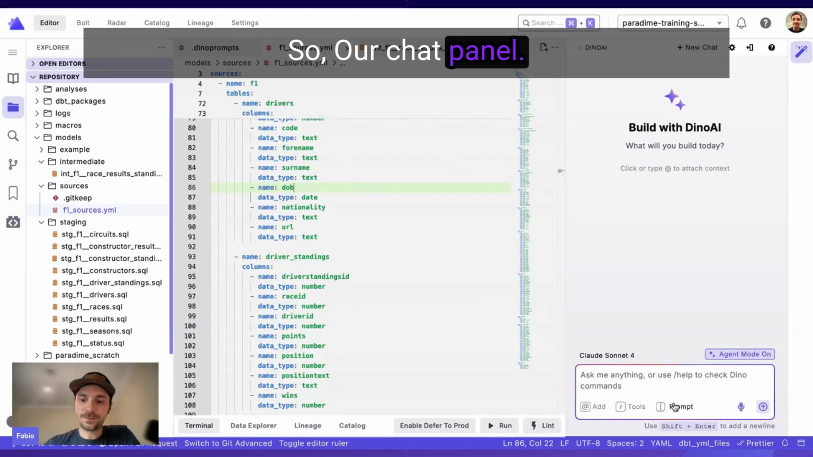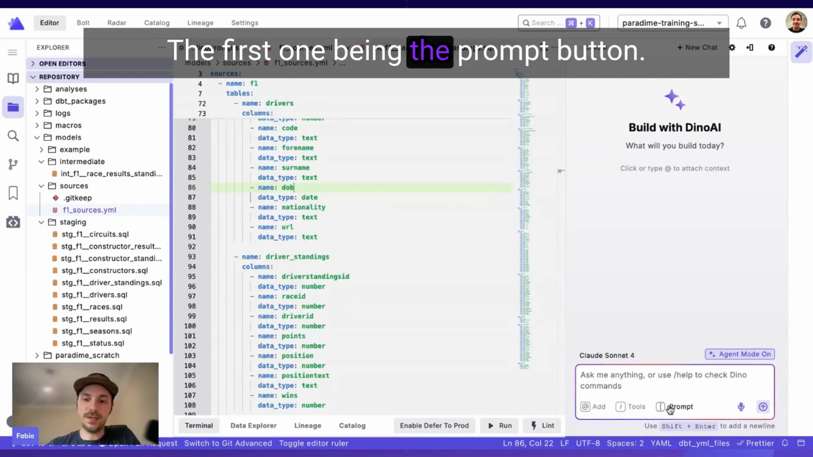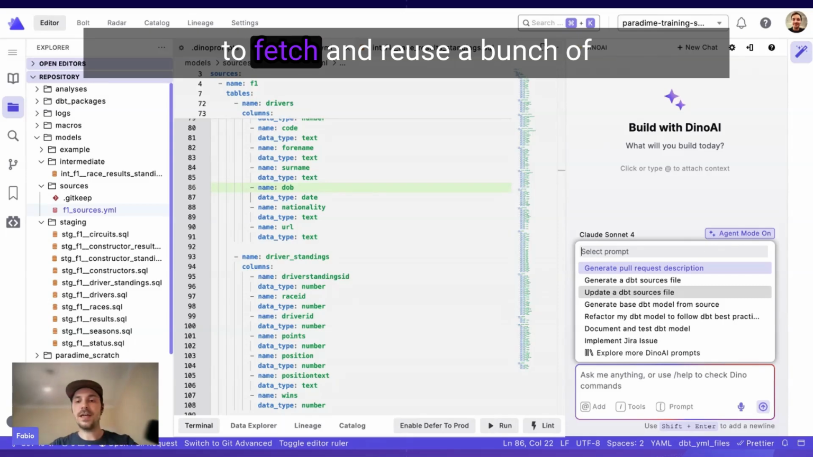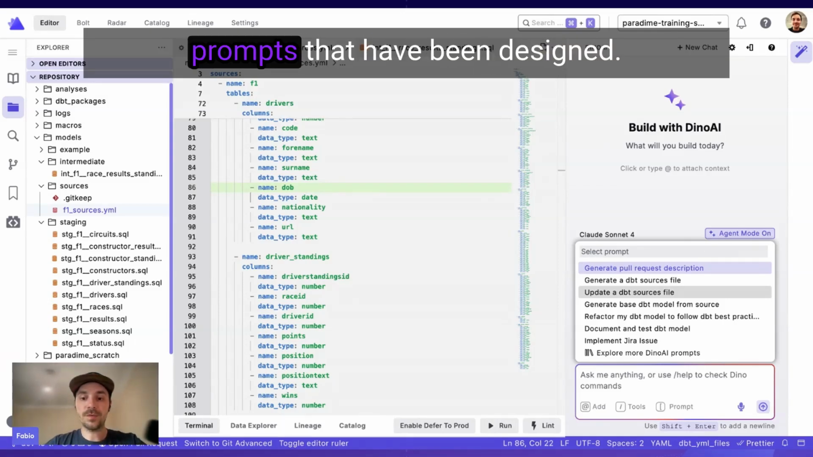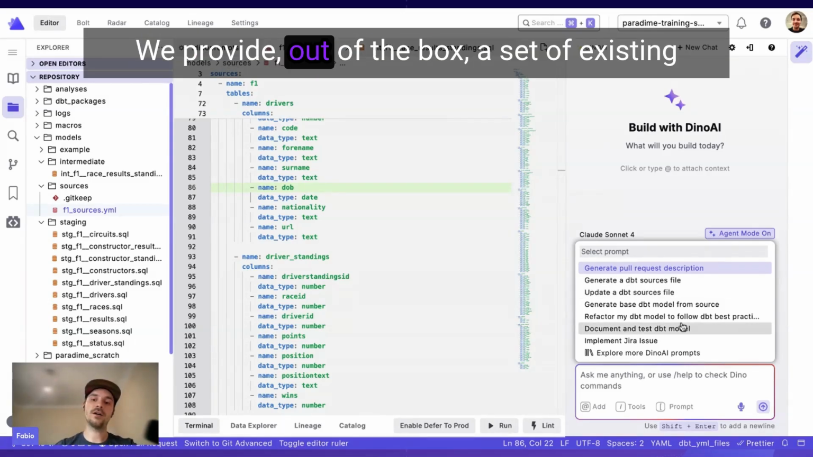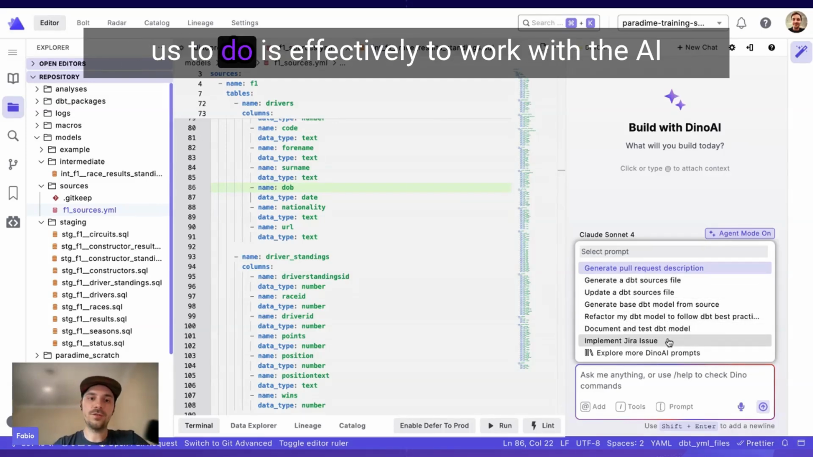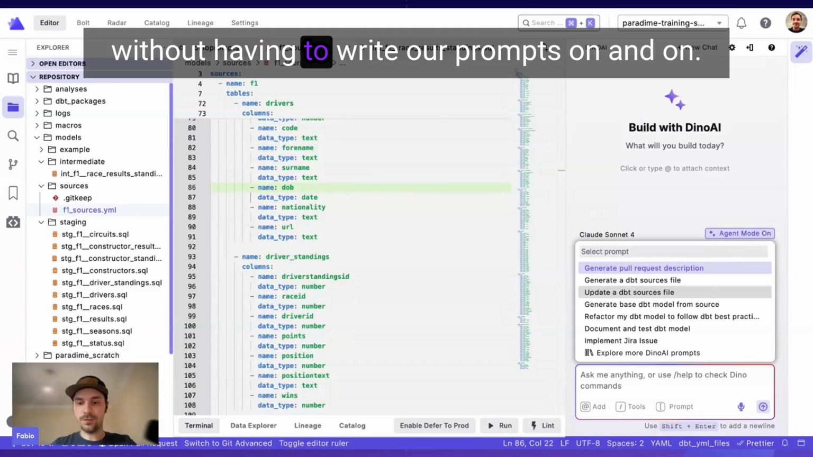So our chat panel got a new addition, a few actually. The first one being the prompt button. What this allows us to do is effectively fetch and reuse a bunch of prompts that have been designed. We provide out of the box a set of existing ones that we see here. And this allows us to work with DinoAI without having to write our prompts on and on.